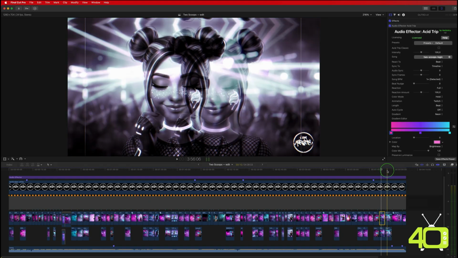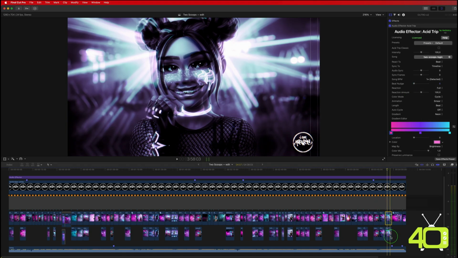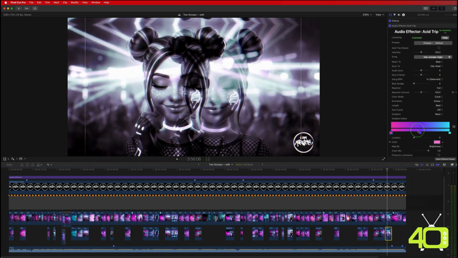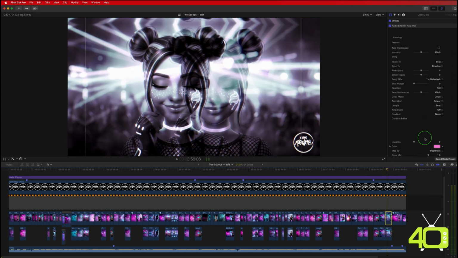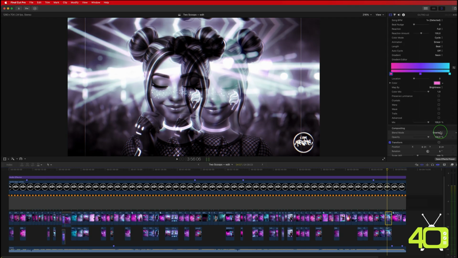I'm going to move the playhead to the next clip, and the next clip is actually similar. I don't know if you noticed, but many of the settings are the same. The main difference is the clip below it has Audio Effector Acid Trip applied as well. Now, mind you, the clip below it does not have a blend mode selected. The clip above it does have the overlay blend mode selected.